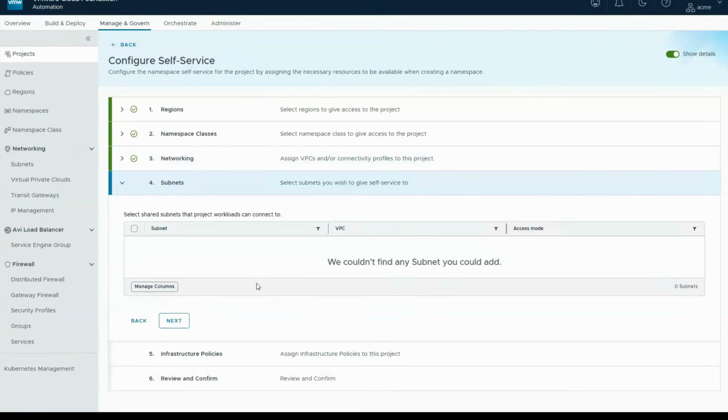And then, okay, are there any subnets you want them to use? For this specific one, because we've selected US West and not US East, we don't have any subnets. Remember, the shared subnet that we added was in the other region. But if a subnet showed up here and is available in this region, you can allow them to add this subnet to their namespaces.